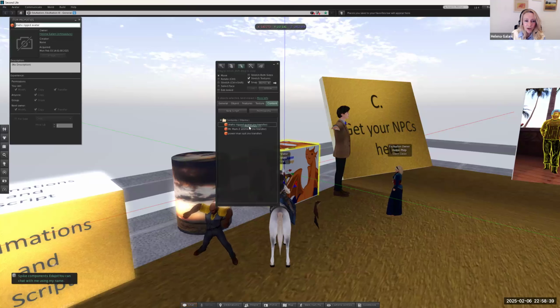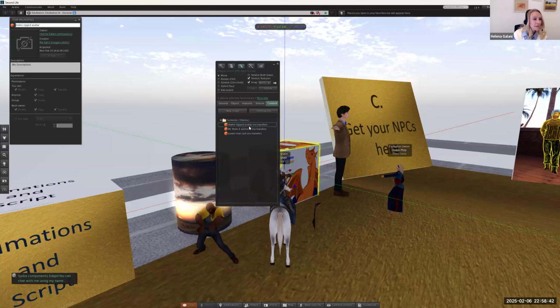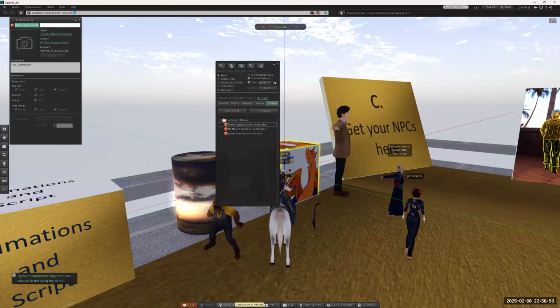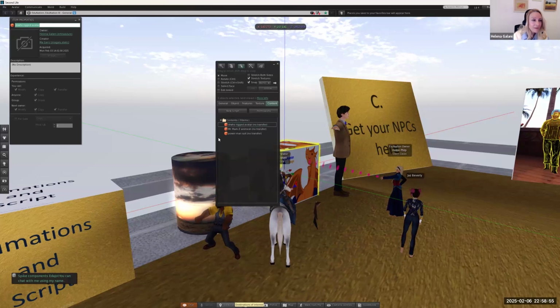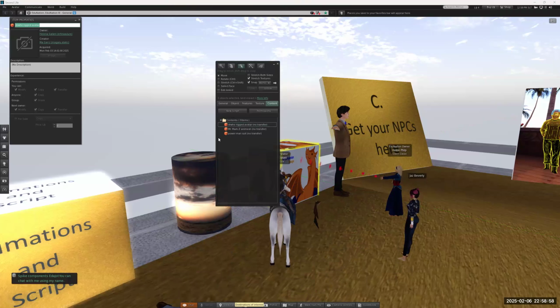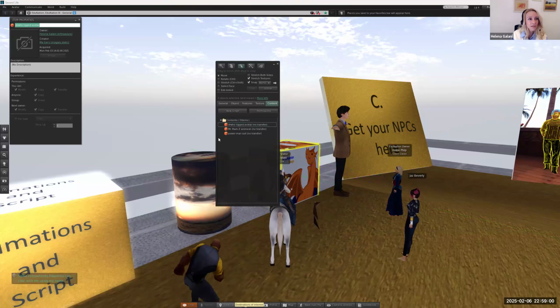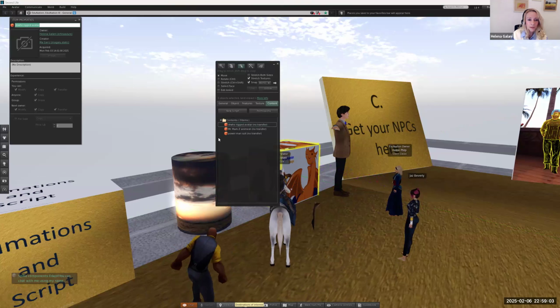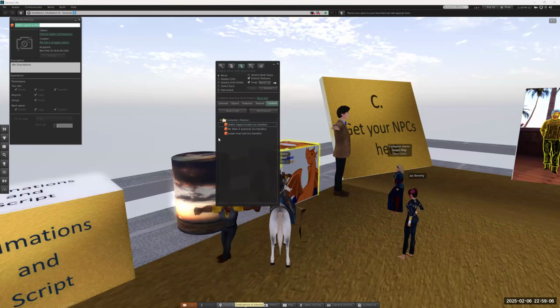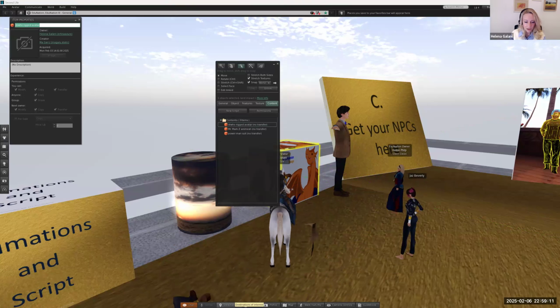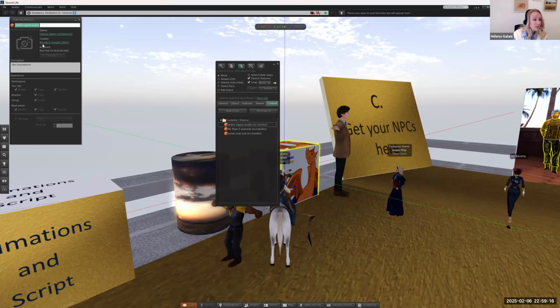Maybe I can point you in the direction of getting this. It says no transfer. In that box, all of the objects are no transfer. That's why. So let me go to the marketplace and find these objects for you. I bought them because they were full perms. That's why I took that decision.